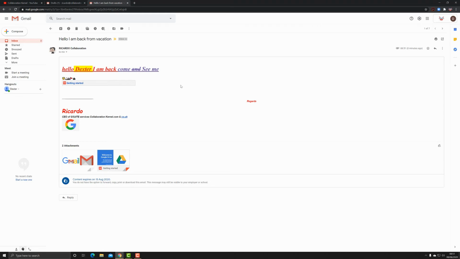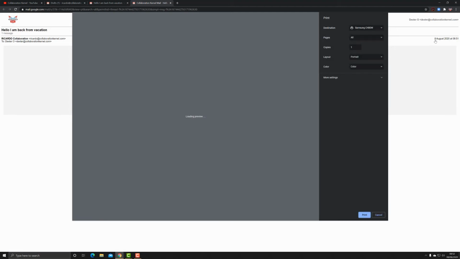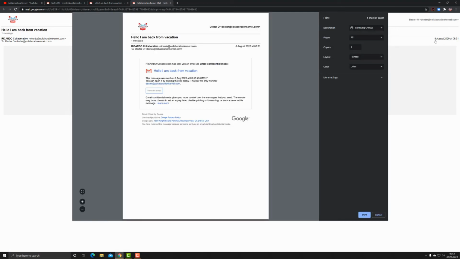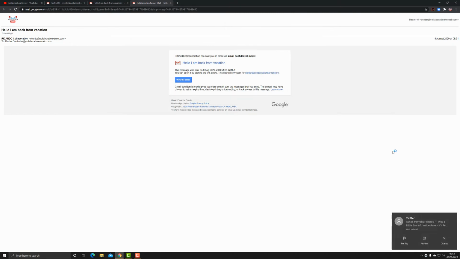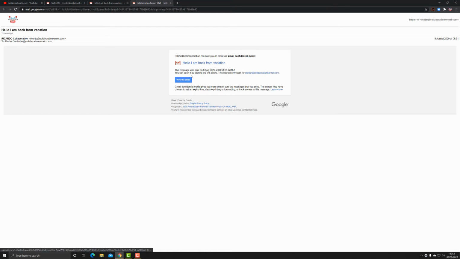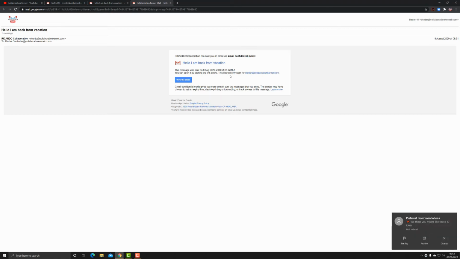No problem at all. Now, as I mentioned, it's this confidential mode. He can reply to this, but he can't forward, download, or print it. If you click on print, right, it's confidential mode. I clicked on print there. It's confidential mode. You cannot print it until it expires. You go back to view the email.